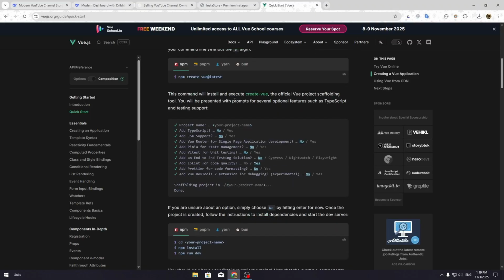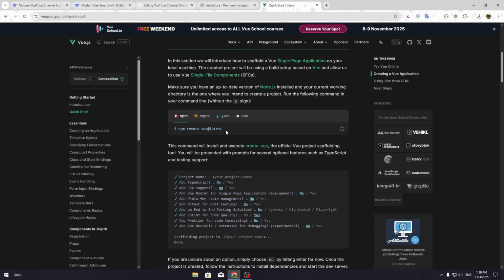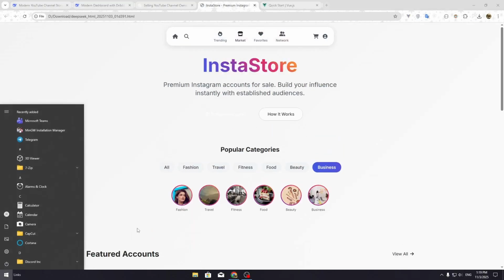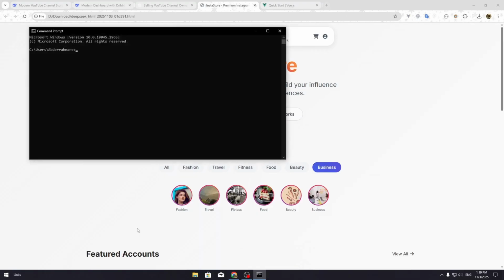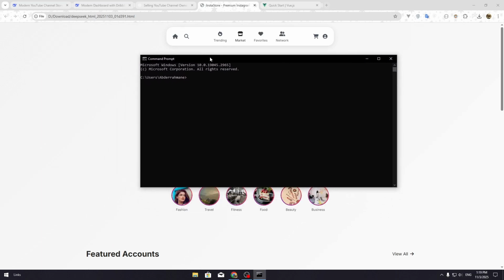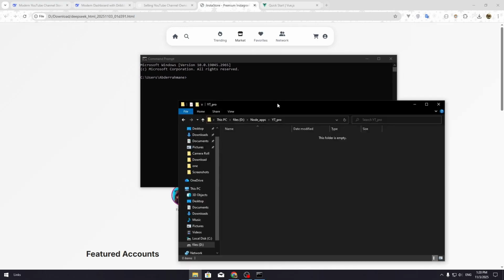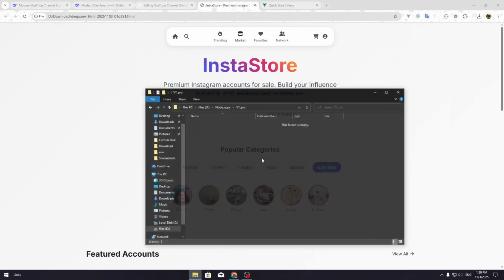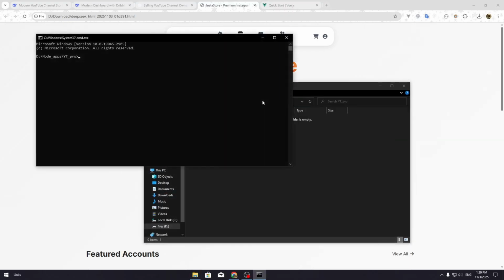We have Vue.js already. We're going to create a new project and we will call it something like Insta store. We're going to open up the CMD window, but before that, we're going to open the directory you want your project to be installed in. For me, I want it to be over here. I will close the first CMD, sorry, and then I will type CMD here.